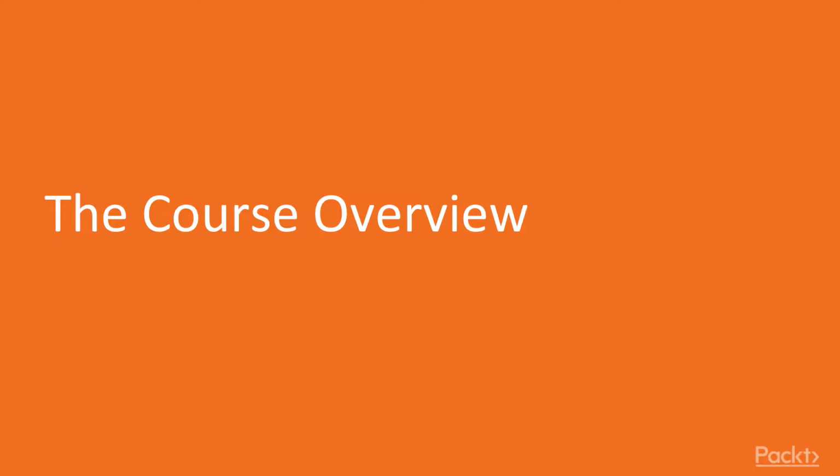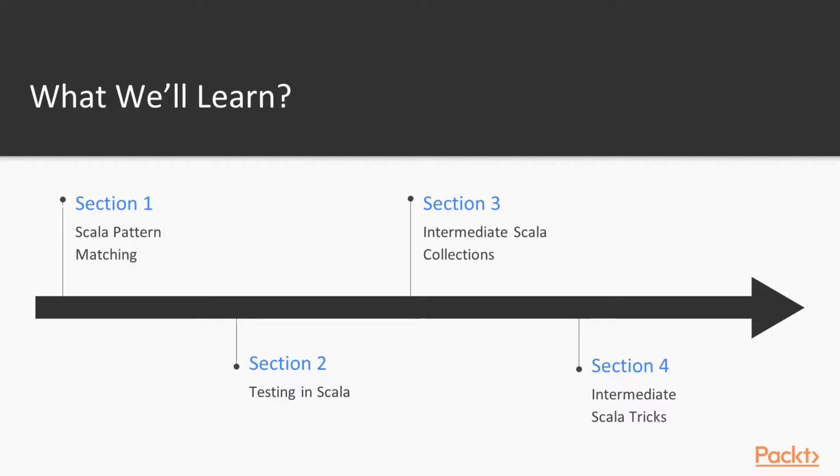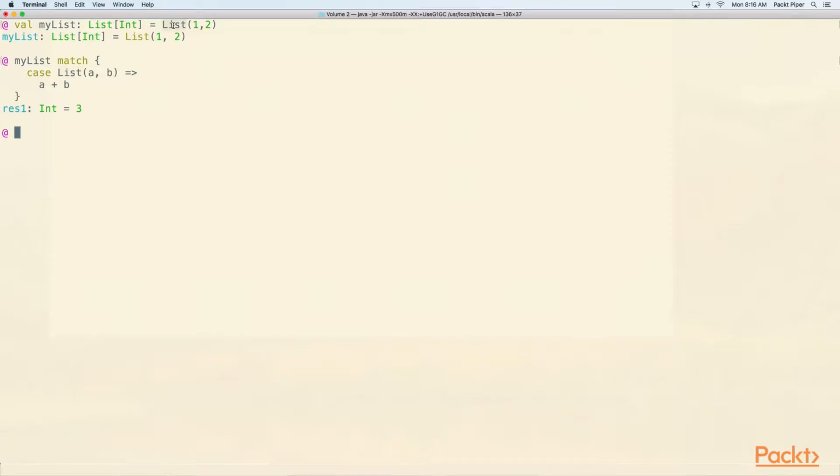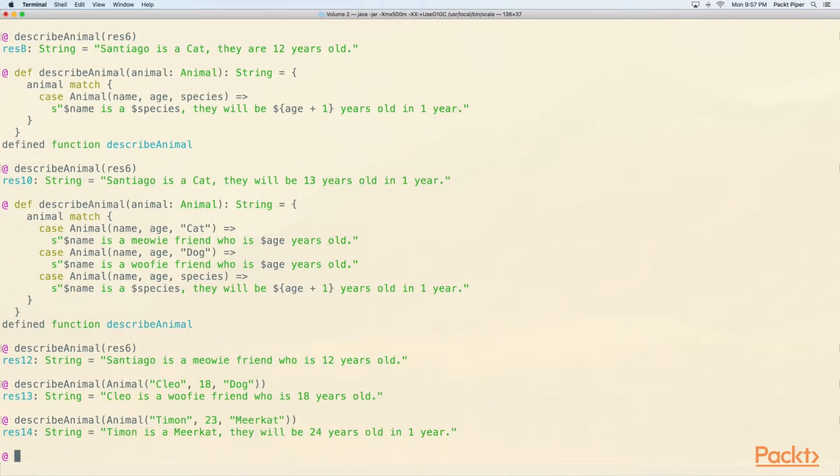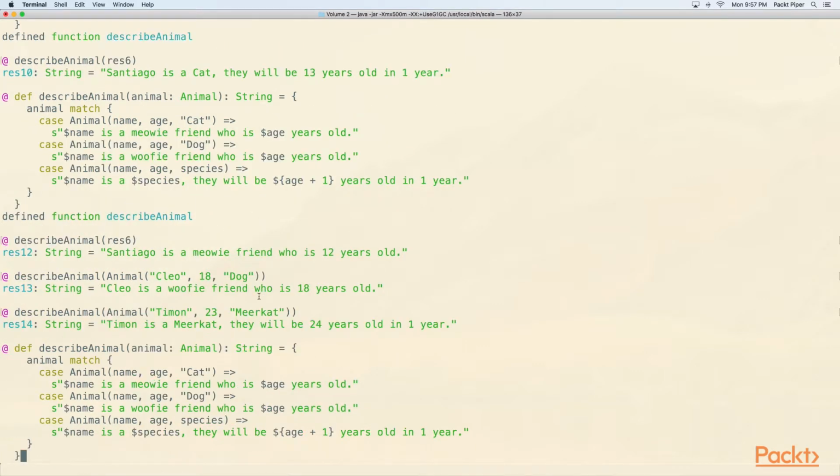Let's talk about what we'll be covering in this course. Section 1 will be about Scala pattern matching. We'll talk about the basics of pattern matching, how to use them with collections, case classes, try-catch statements, and partial functions, as well as how to set up our own custom match patterns.